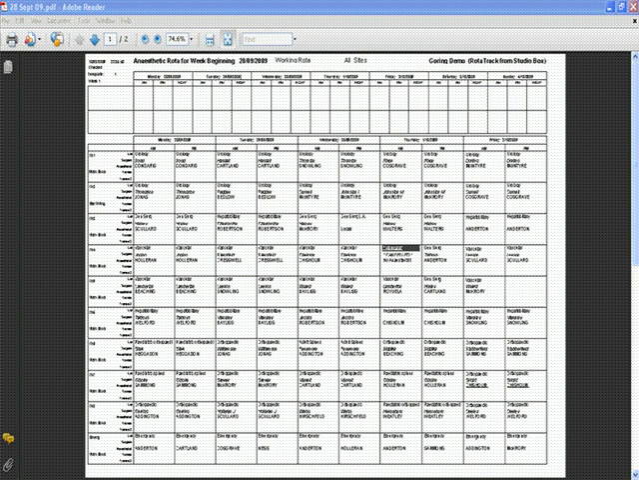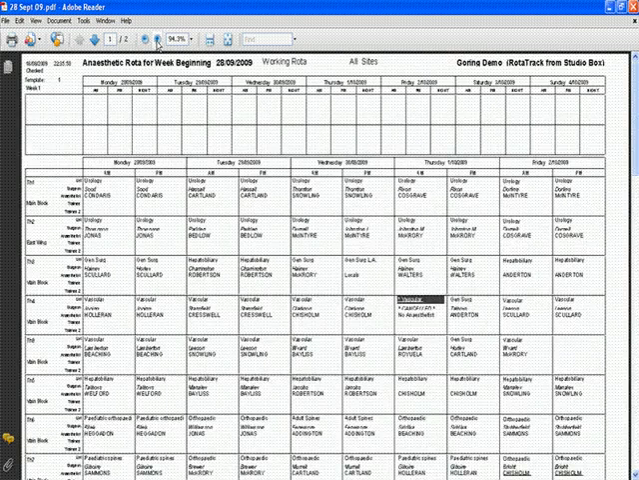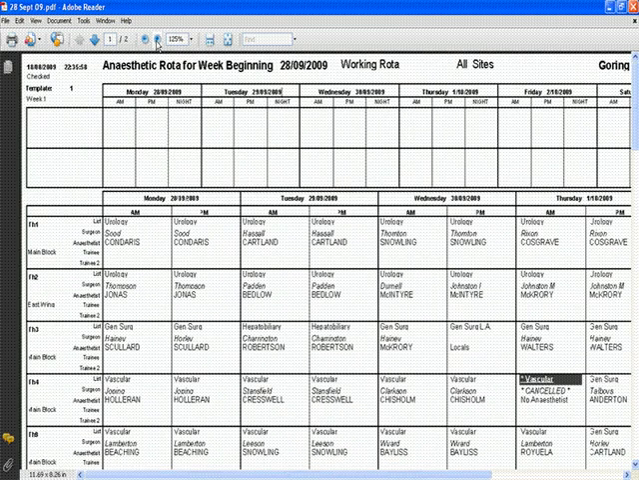Looking at the PDF printout, we can see that there is a cancelled list there, and this is vascular, and the reason for that is there's no consultant and no trainee has been assigned. Obviously, if there are trainees who can do it, or if a consultant should be reassigned from another list, then this would be uncancelled.